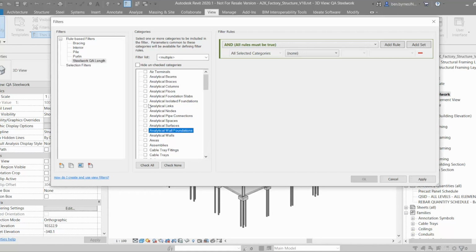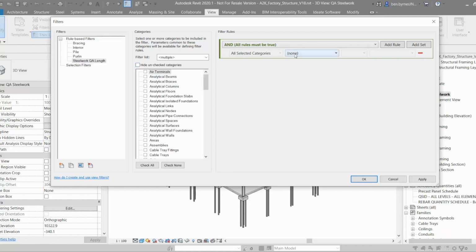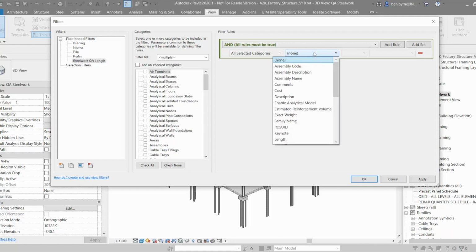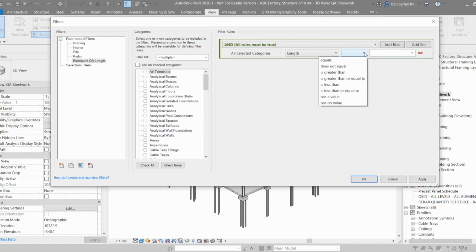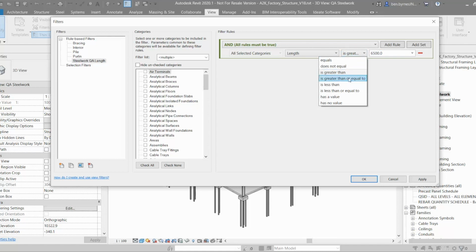In here we can pick the items we want. I won't pick columns because that will pick just the architectural ones. So we want structural columns and structural framing. We can also hide unchecked categories, which will let me know what I've selected. By the selected categories I've got the parameters. So we'll check by length is greater than, then here we've got all the length in meters. I might make the cutoff around 6.5 meters. That can also be greater than or equal to.